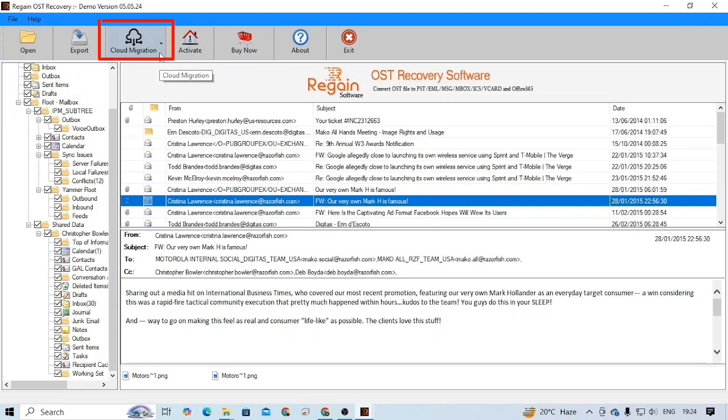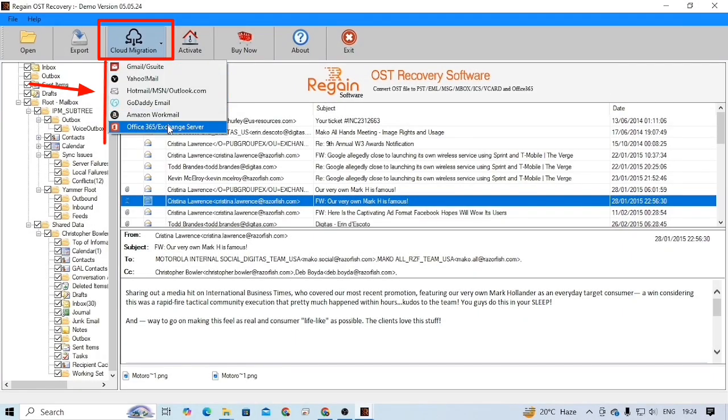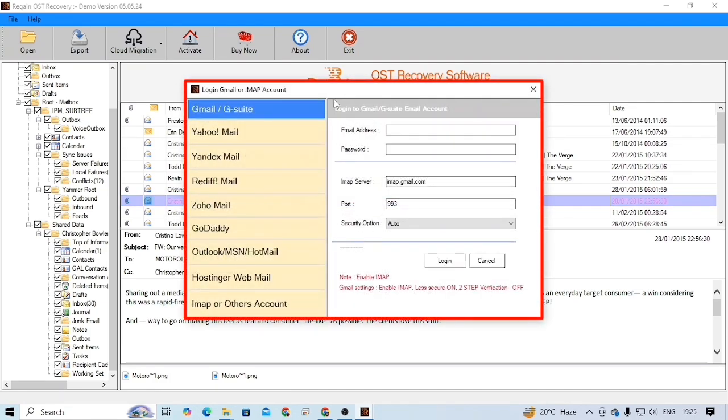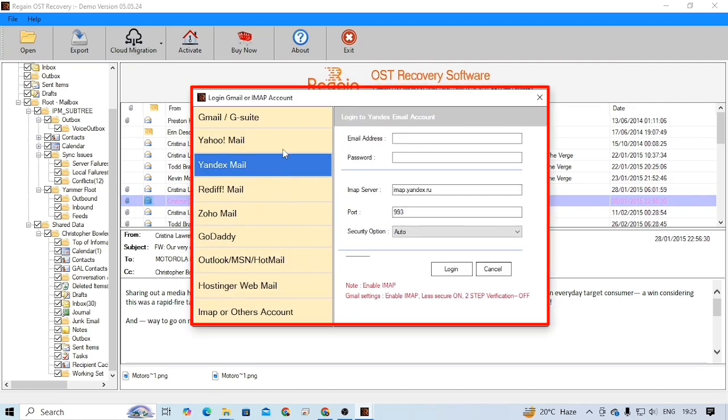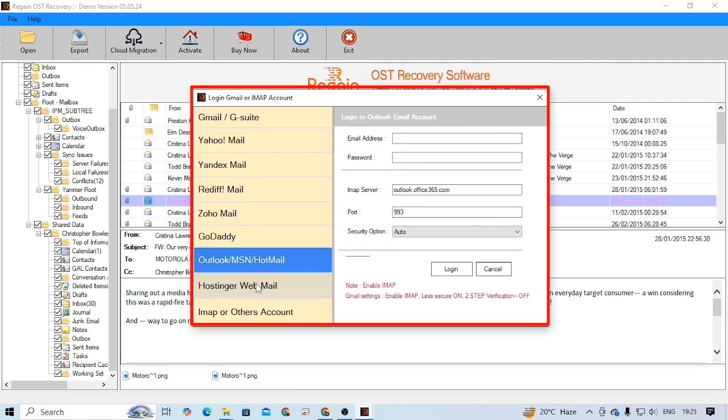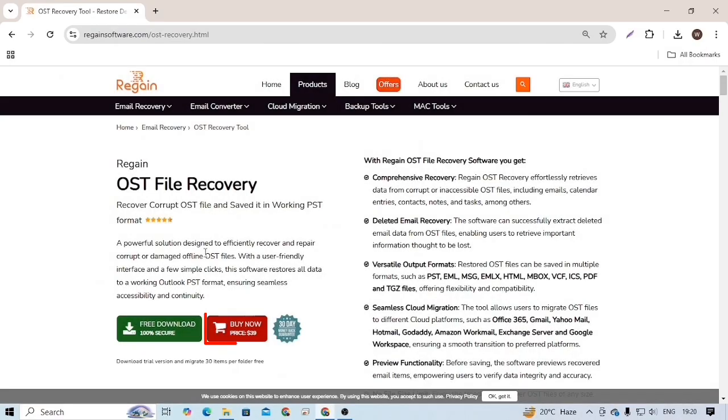This software also offers the cloud migration feature. That means you can directly migrate your recovered mailboxes to any of the email clients listed here. So, if you find the software helpful, purchase the software to enjoy all the premium benefits.